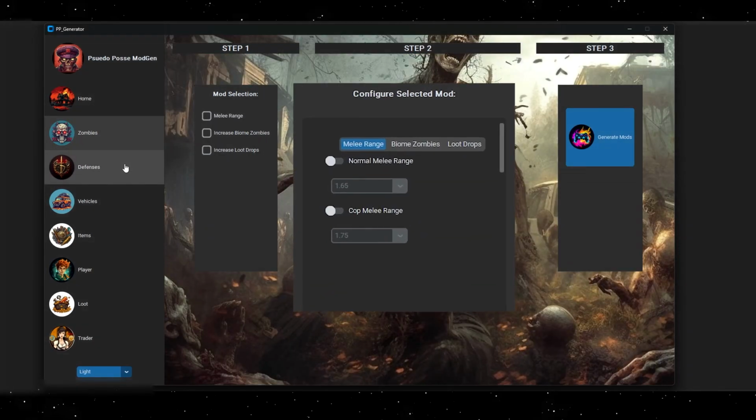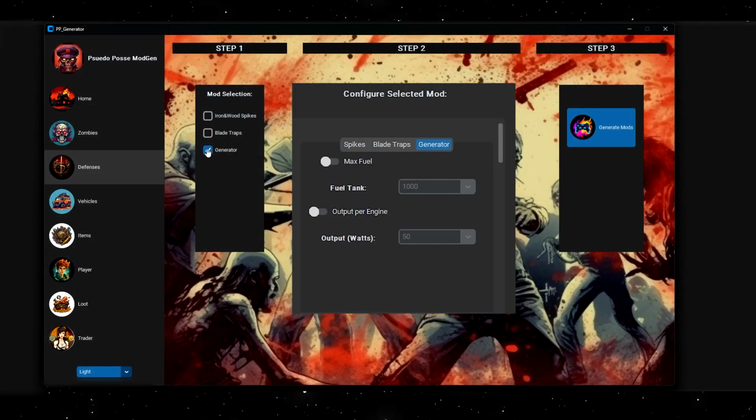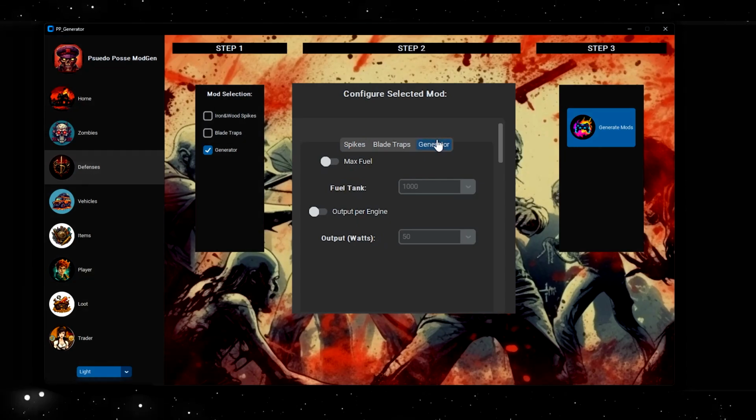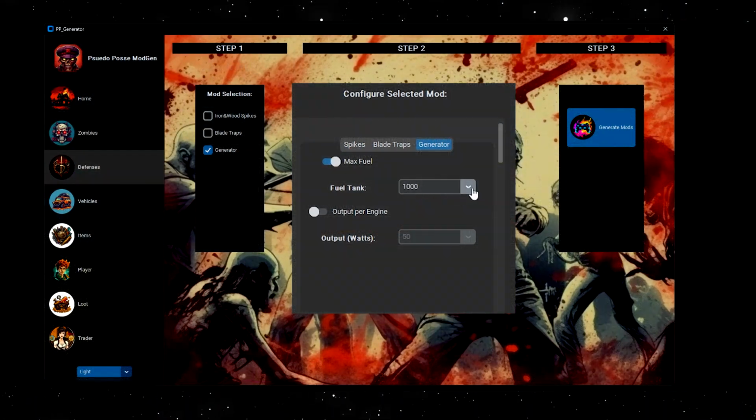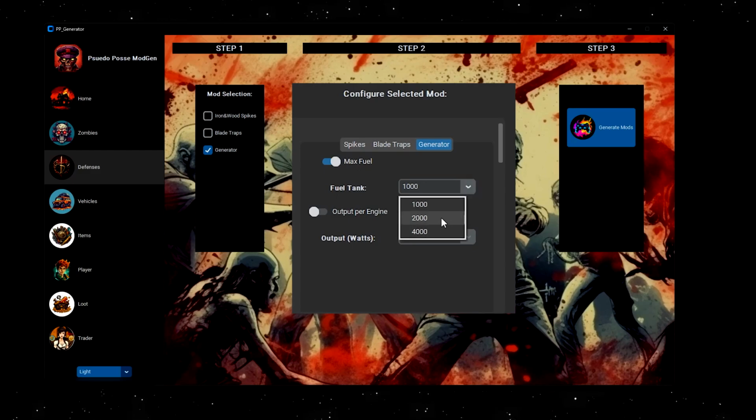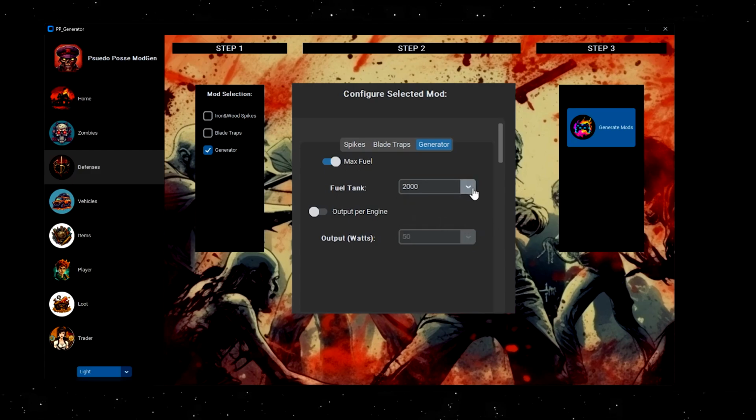A last minute addition, actually while Talker Bear was editing this video, was the inclusion of the generator bank. It may ultimately be moved to a new section in the future, but for now, it will live in the defenses category. After all, we gotta power the defenses with something, right?